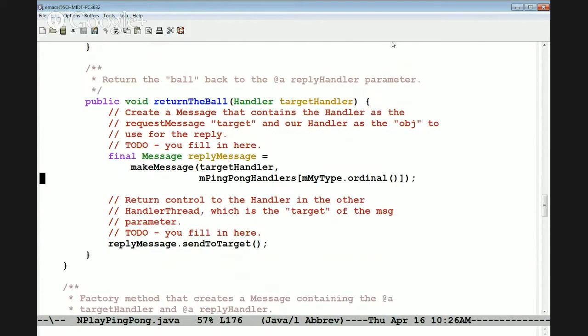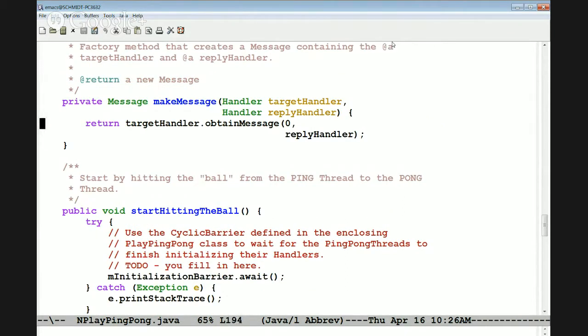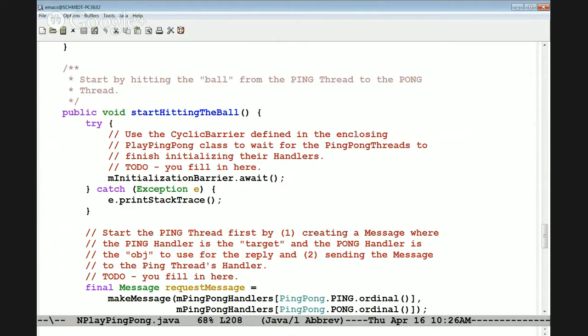Here's return the ball. You can see return the ball is very clean. It uses another factory method called make message that takes a target handler and a reply handler, and it makes a reply message. So we'll look at make message in just a second. This is just even more factored out code. Here's the make message method. All it does is use the target handler to get a message that has the reply handler as the OBJ field.